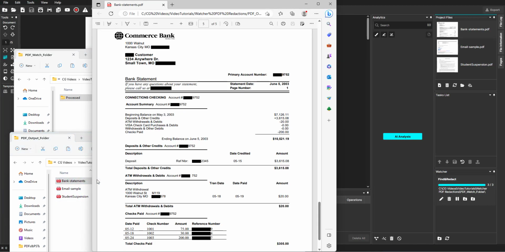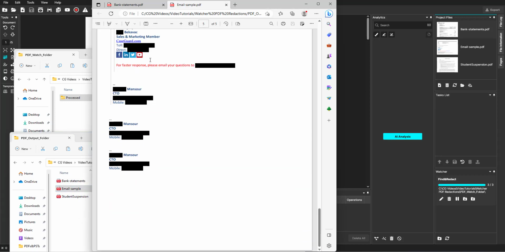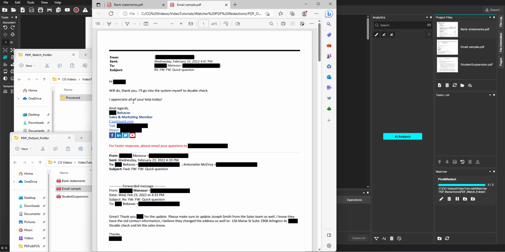Now if we open the exported files, we should see that the redactions were applied to the desired locations on all files from the analytics list we chose.